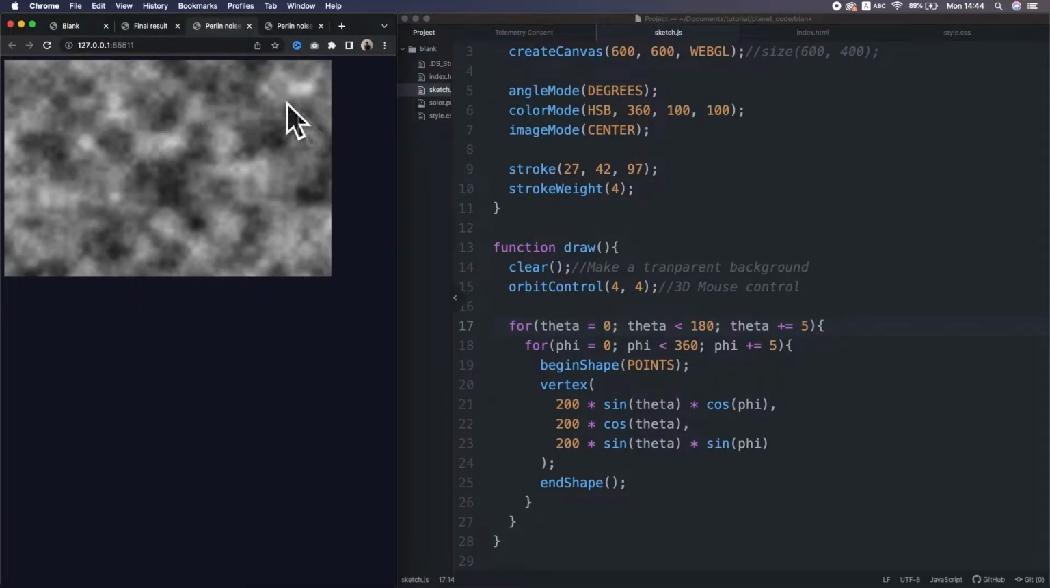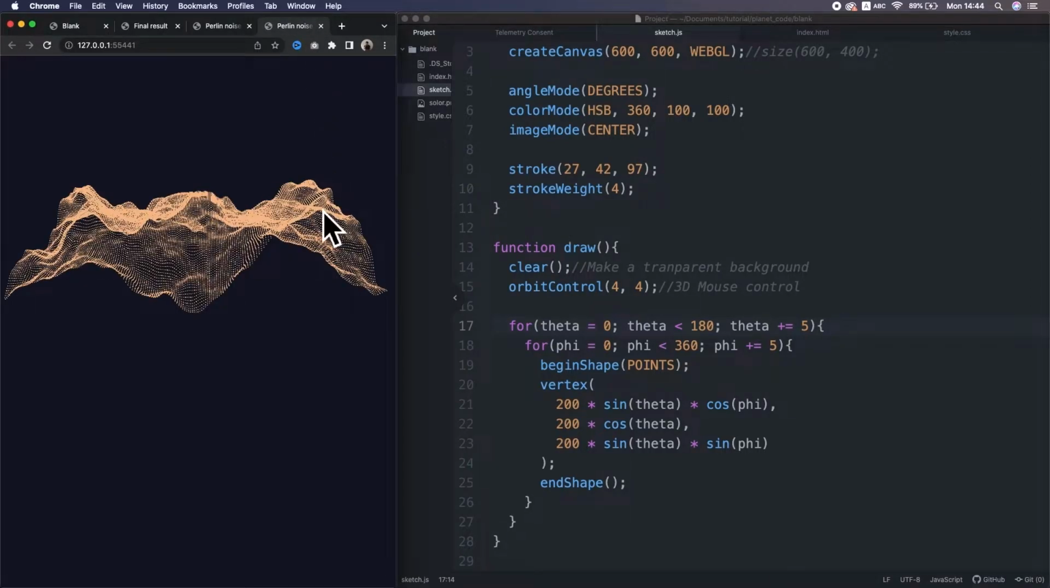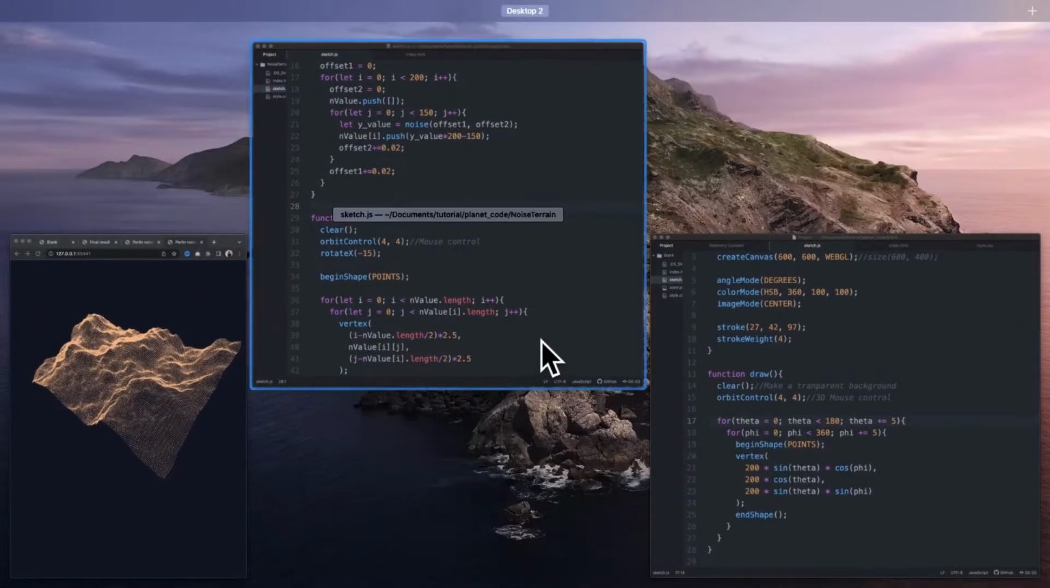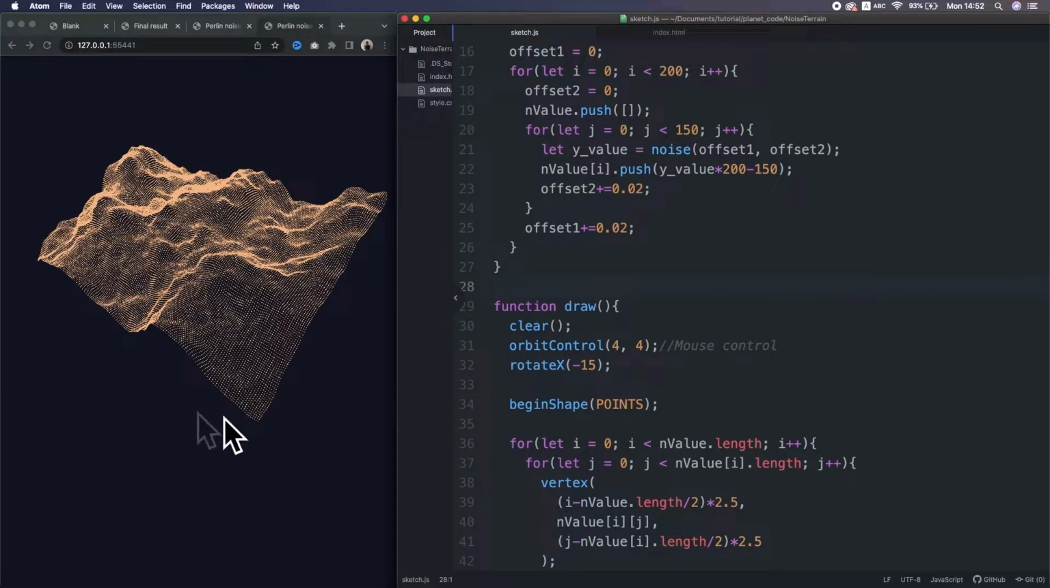The chances are you have seen this cloudy texture or this procedural terrain using the Perlin Noise. Both are generated by the two-dimensional Perlin Noise. So this is the sample code of the Perlin Noise terrain. And here in the noise function, there are 2 noise offsets, 1 and 2, right? Inside the first for loop, offset 1 increases, and in the second loop, offset 2 increases too. So eventually the noise values are different vertically and horizontally at each vertex, okay?